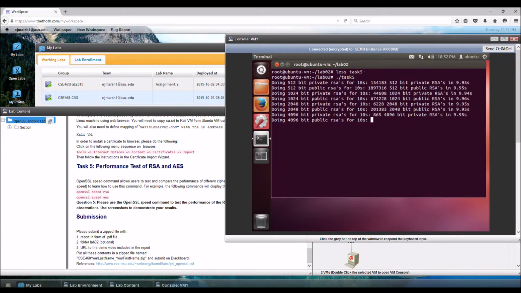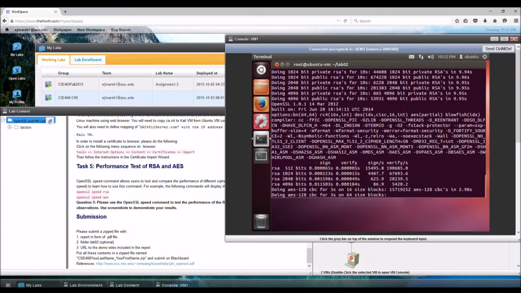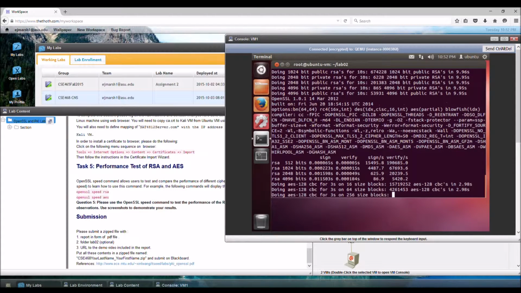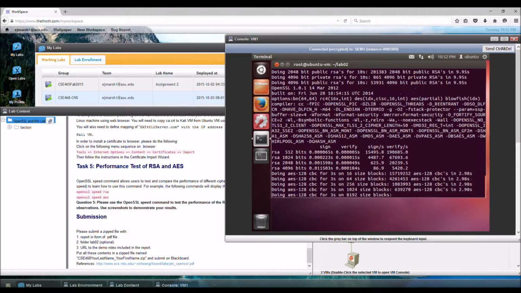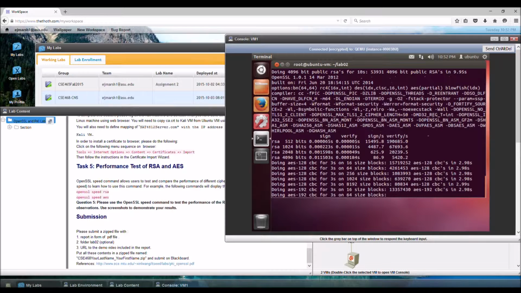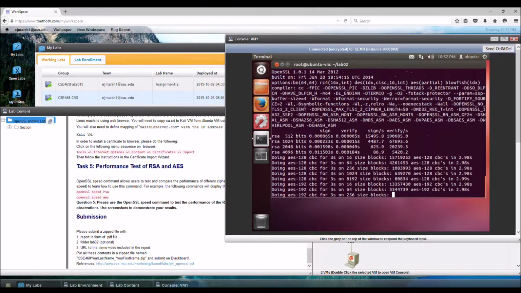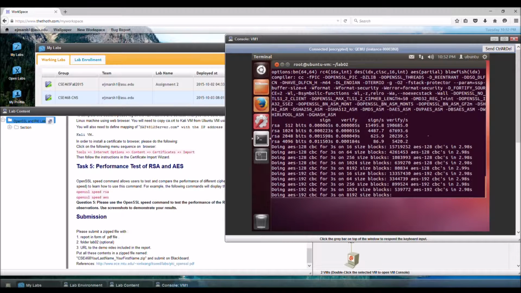And now that is completed, now it's going to run the speed test for AES. And in running this, I found each run took 3 seconds, showing that AES is much faster than RSA, but that could mean that AES is less secure.